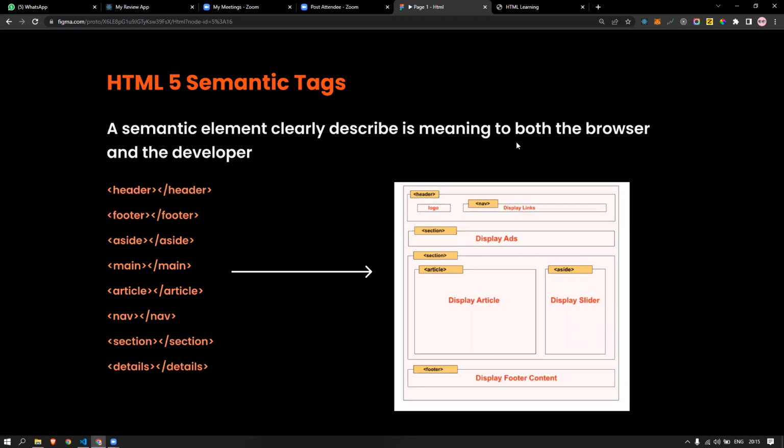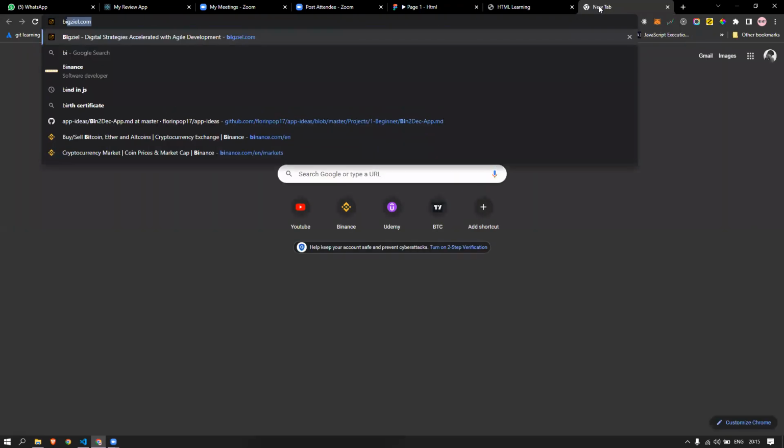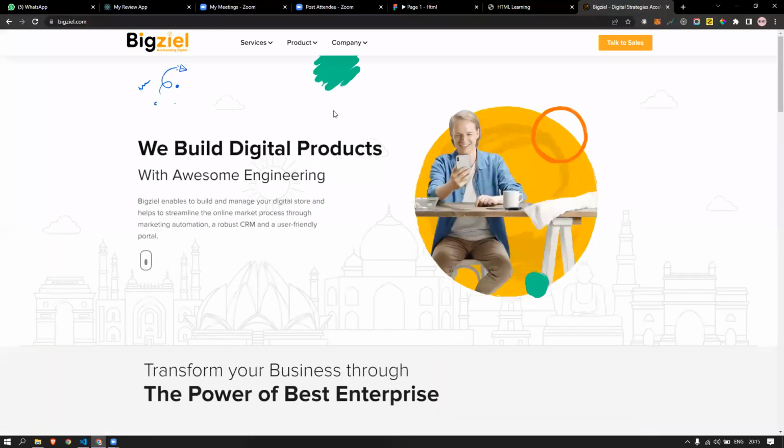Now, HTML5 semantic tags. Semantic elements clearly describe their meaning to both the browser and the developer. For example, I'm just going to open some website. Just imagine your house. Your house has a ground floor, first floor, second floor, third floor, like that. You tell other people, I'm on the first floor, I'm on the second floor.